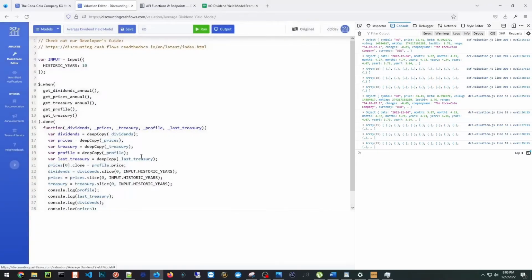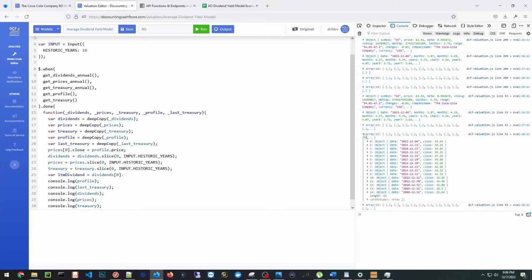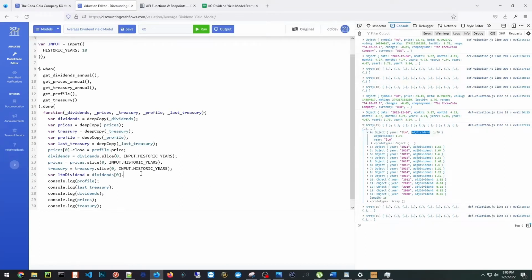Let's get the last 12 months dividend. var LTM dividend equals dividends, first element dot, we'll expand the dividends object and get the last 12 months adjusted dividend.